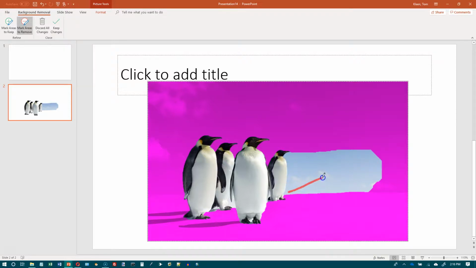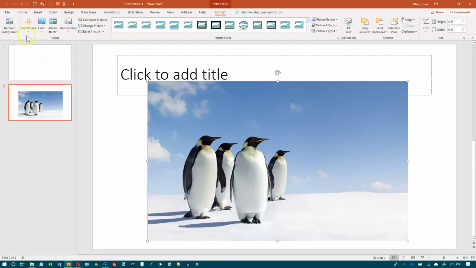We're going to go up here and click on Mark Areas to Remove, and this works best if you draw long lines. There we go. If you draw long lines from one edge to the other, we've got rid of all that stuff now. But actually all I wanted to get rid of was the sky background, so I'm going to discard all the changes, and I'm going to start from scratch now.